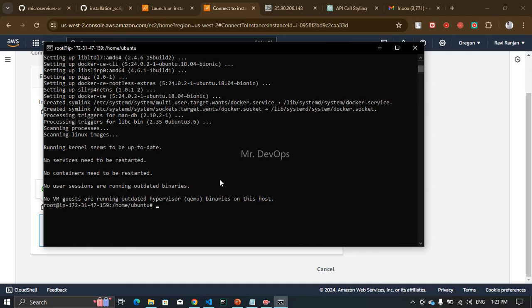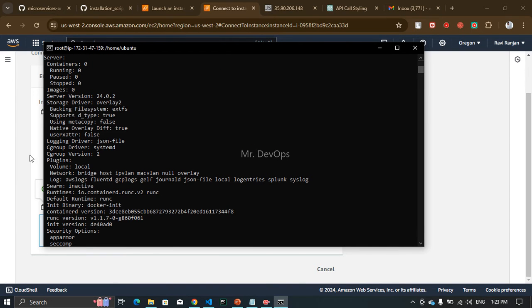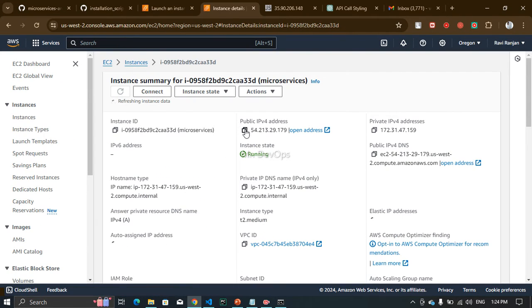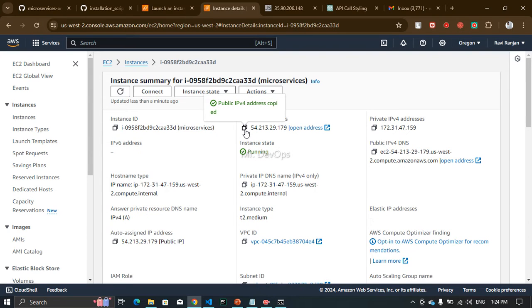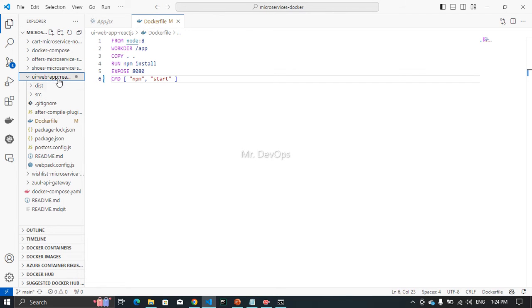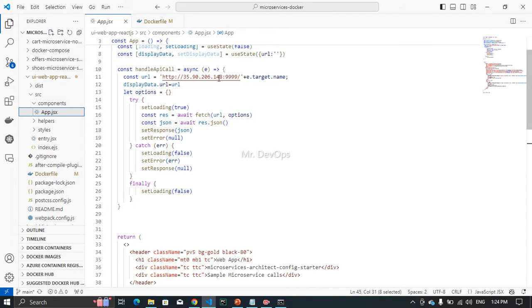Great. So now let's check if Docker has been installed properly on the system or not. You just have to run docker info, and we are getting this output, which means Docker is up, right? Another thing you have to do is what I told in the beginning of the video. You have to take the public IP address of the server on which you are going to host this application. So let's copy the IP, go back to the code, and the first change you have to make is in this UI, src, components, app.jsx, and here just replace the existing IP.